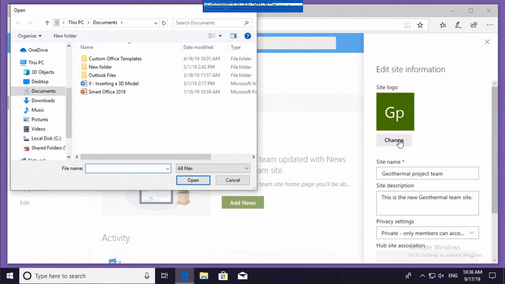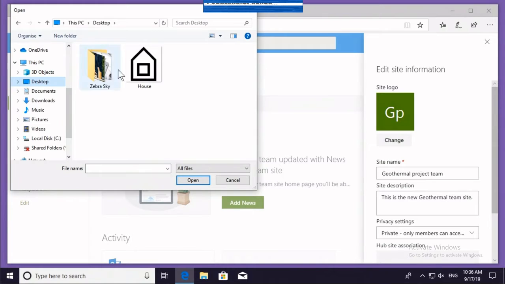And once your File Explorer opens up, you'll be able to locate the file on your computer. For example, if you stored the file on your desktop, you can choose Desktop on the left-hand side, choose the image file, and then select Open in the bottom right-hand corner.